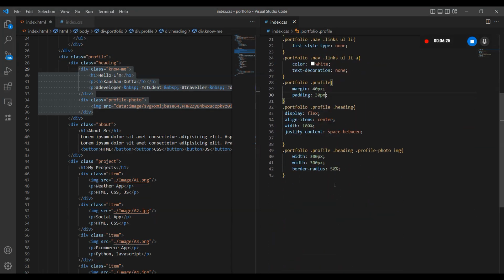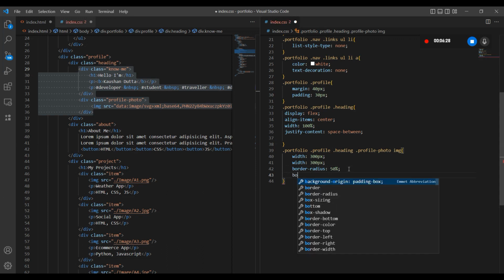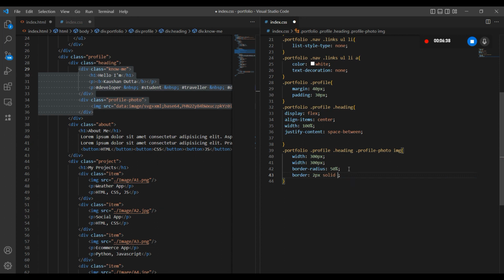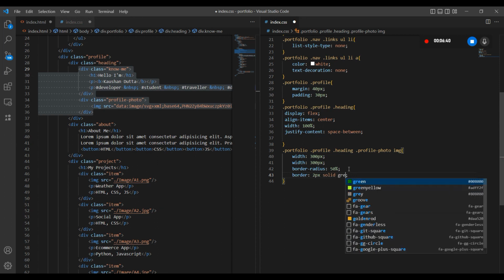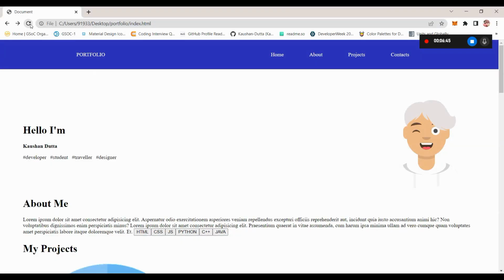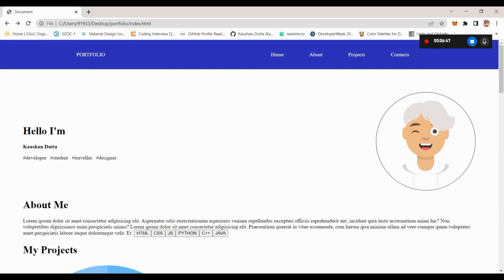So for that I will be using border, let's say 2 pixel solid, and the color is, suppose, gray. Okay, now refresh this page. So you can see that a border is being made.